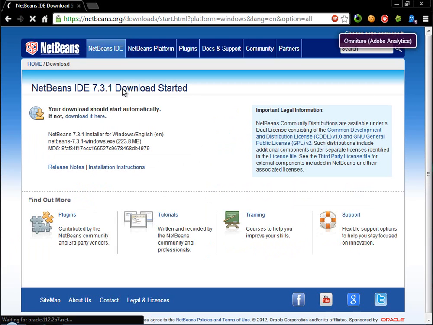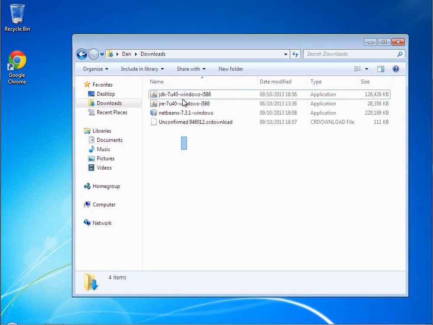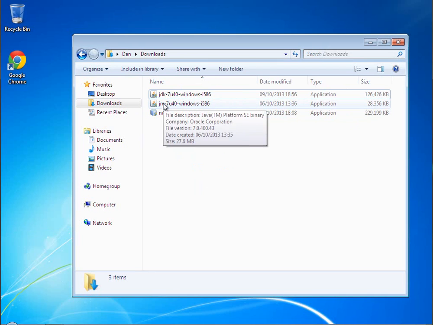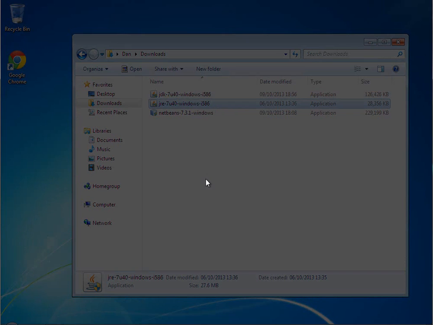After it loads, you get your download bar, so just cross it off once you've done. Yes, exit Chrome. So I have my three files here. Perfect. So first thing I'm going to do is double click JRE, which stands for Java. It just stands for Java. Just click Java, and it'll load and you click yes on that.